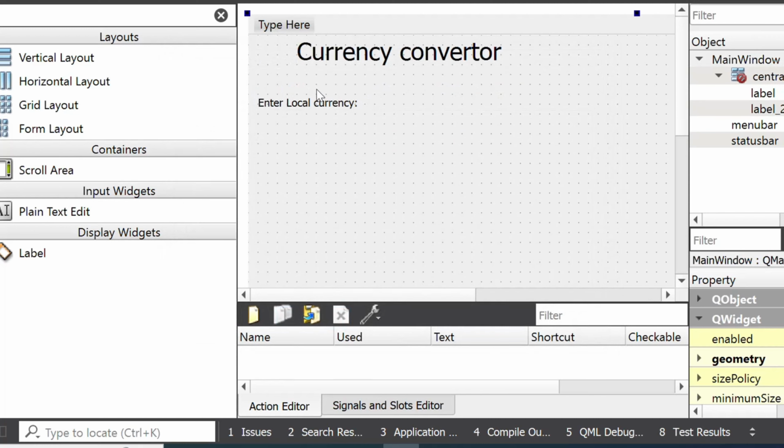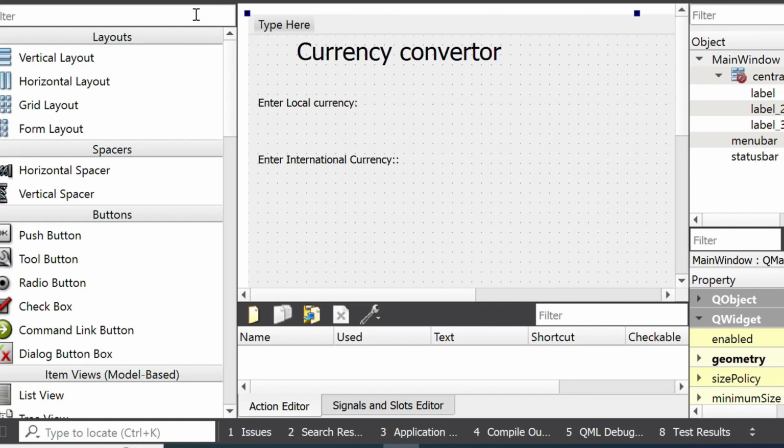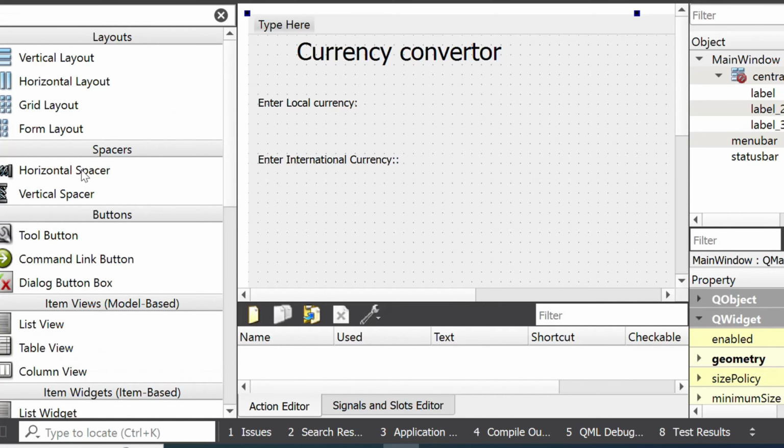So now I will copy this, Ctrl+C, and then I will paste it here, and now I have to get a value from the user about which currency he wants to convert his local currency into. So here I will type enter international currency, and then a colon, and now I will increase the size, and now I have to get a value from the user by using the line edit widget. So here I will type line edit widget.